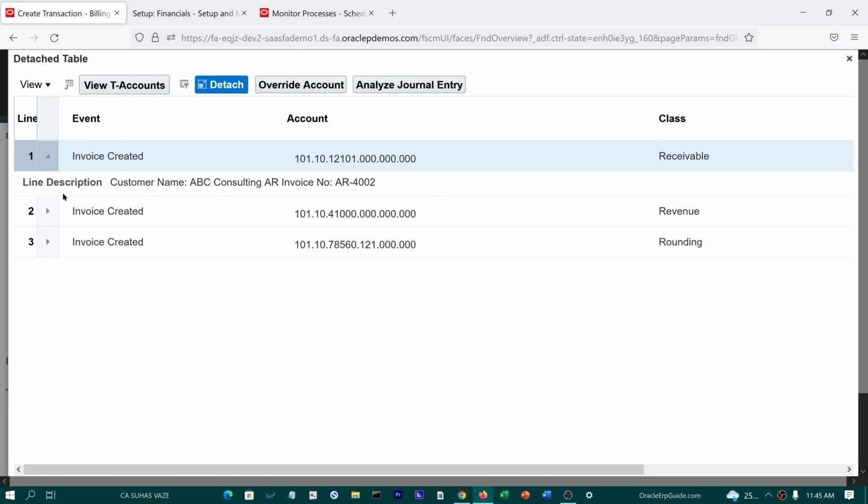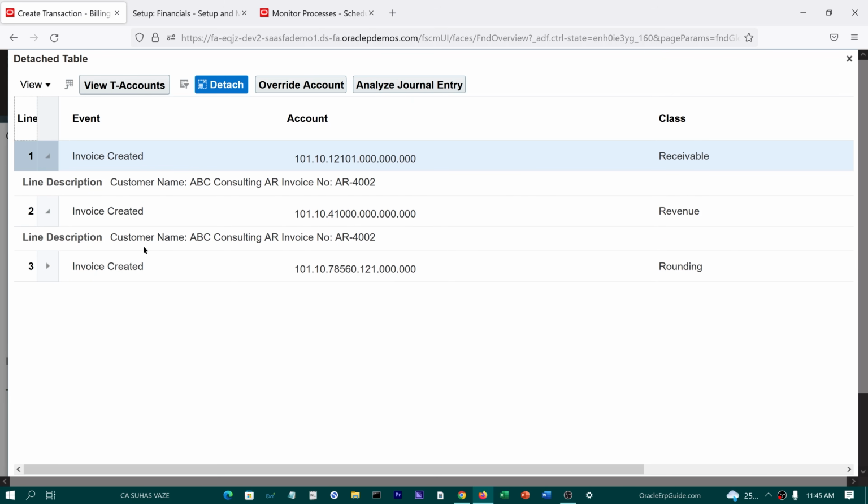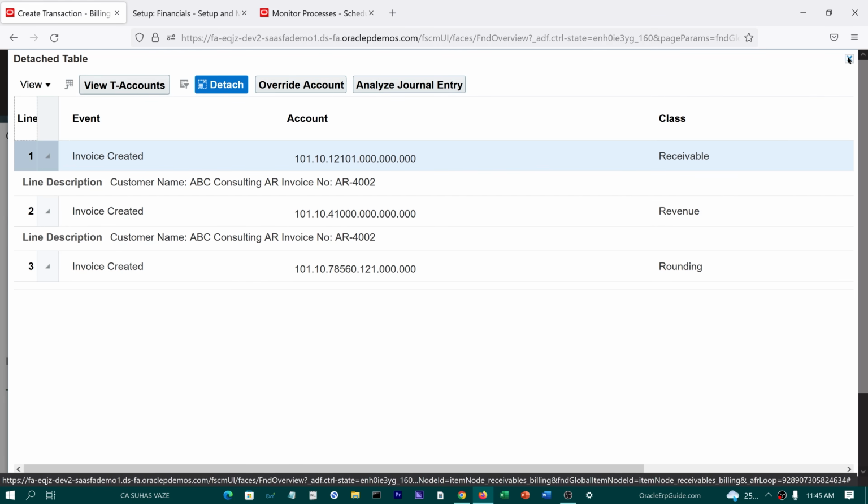Now you can see this line description appearing here. Customer name is ABC Consulting and AR invoice number is AR 4002. We also did it for revenue. Again a line is appearing because these are all lines of the SLA journal. We did not do it for the rounding account, so it is not appearing for the rounding account.